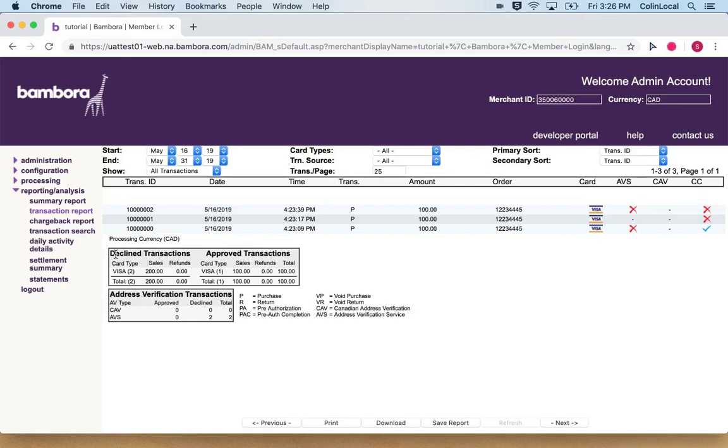Aside from that, you'll also notice that there's two different tables at the bottom. One is splitting up the transactions based on card types, approval or decline responses, and then another table that's specific to the address verification details. Please note that all of these details in either of the tables are only pertaining to the current page you're on, not any other transactions from other pages.